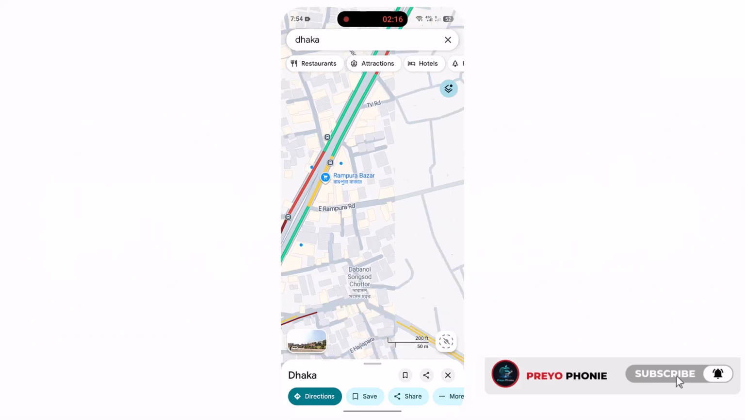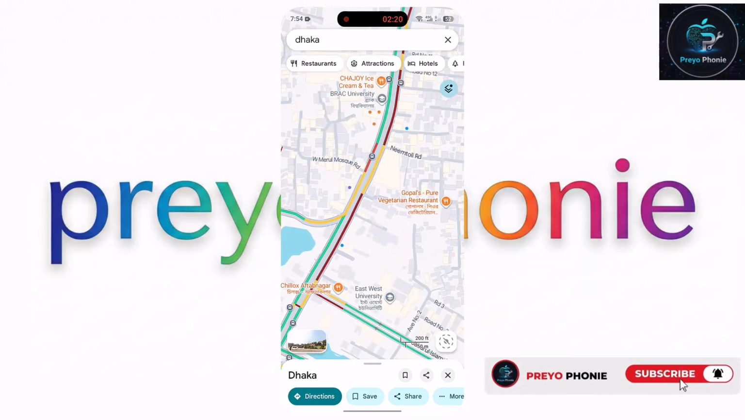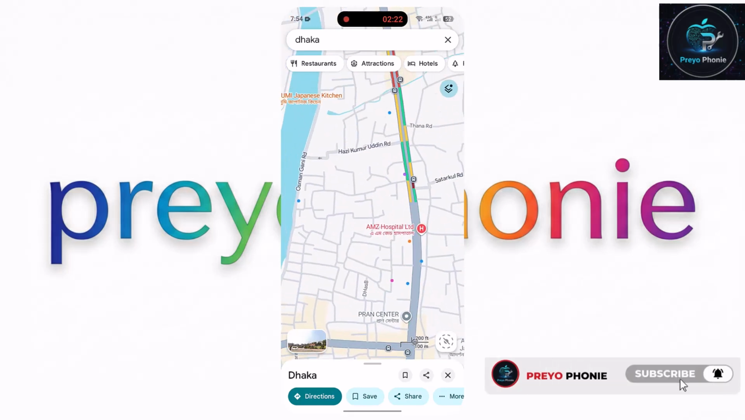Step 10. To turn off traffic view, tap the layers icon again and deselect traffic. Your map will return to the standard view.